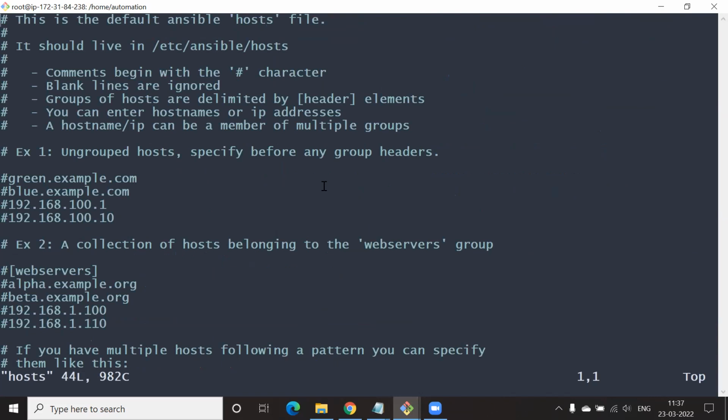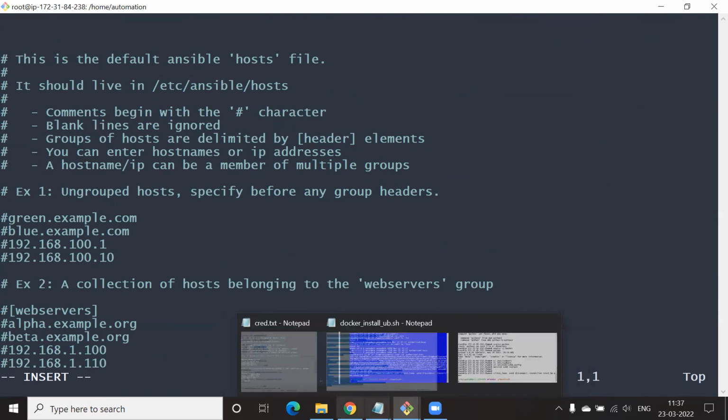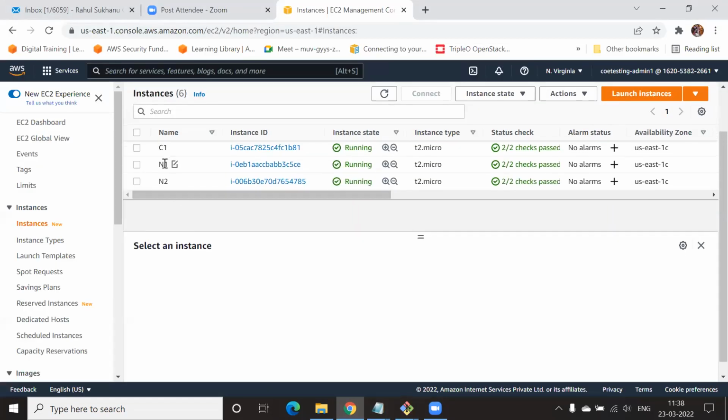Now what you do, on the very first line, type a few enters, leave some empty lines. Now go to the first line and we'll copy and paste the IP addresses of our two nodes. So go back to the AWS console. Select, let's say, start with N1.